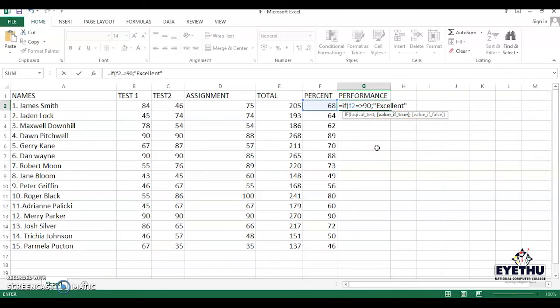Therefore, I also want to test the other conditions. For me to test the other conditions, I must press the semicolon. It will go to value if it's false. But I'm not yet there. I want to test the logic again. And for me to test the logic again, I must again type in the if formula, then open bracket, F2.